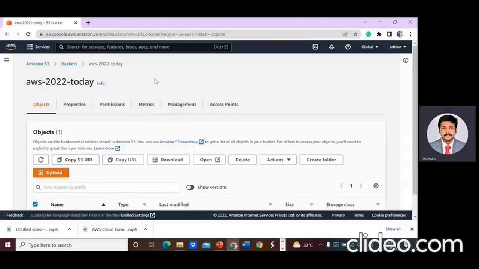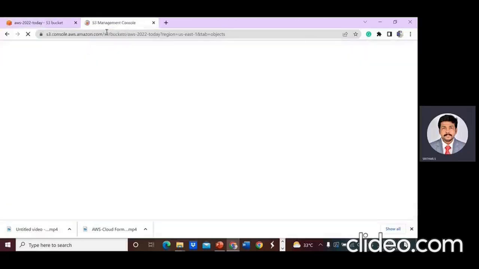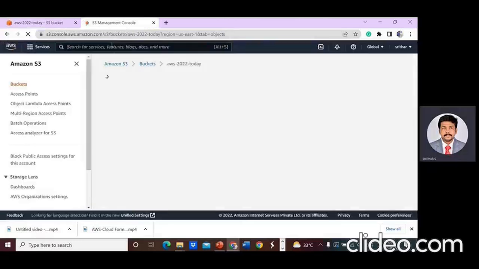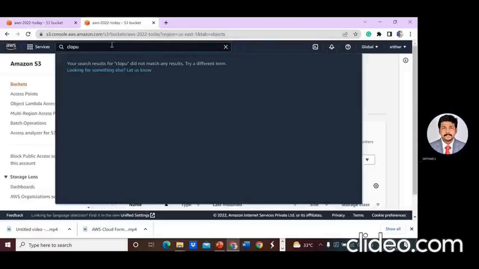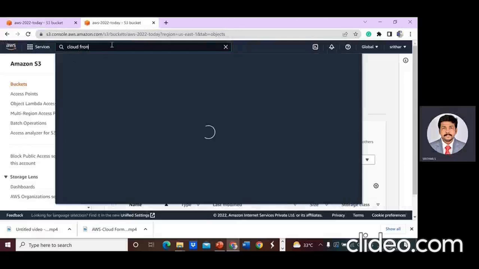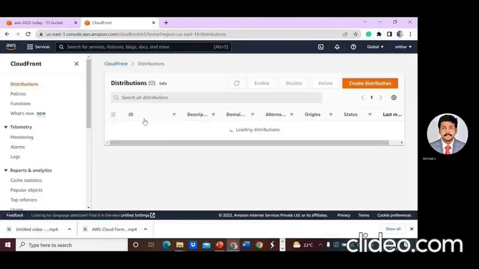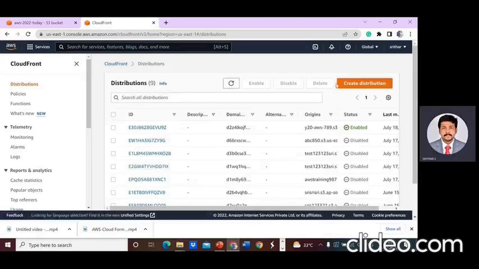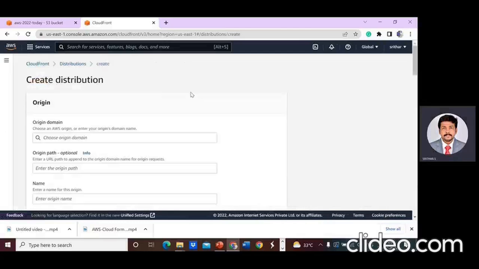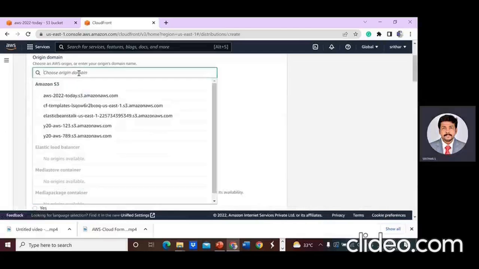Okay, now I'm going to do the same with CloudFront. I'm just going to duplicate this page once. Go to CloudFront service. Okay, you need to create a distribution. Already some distributions are created and disabled. You need to create a new distribution. Create a distribution. Okay, you need to select the region.